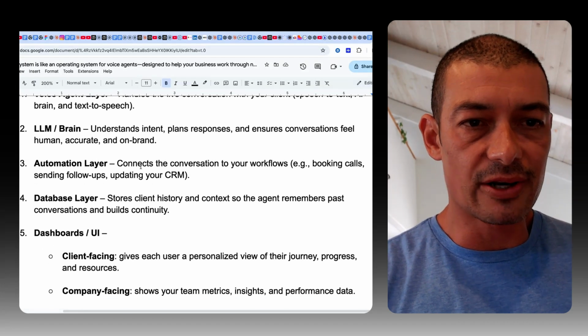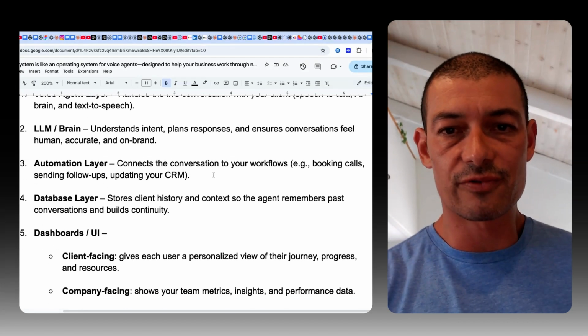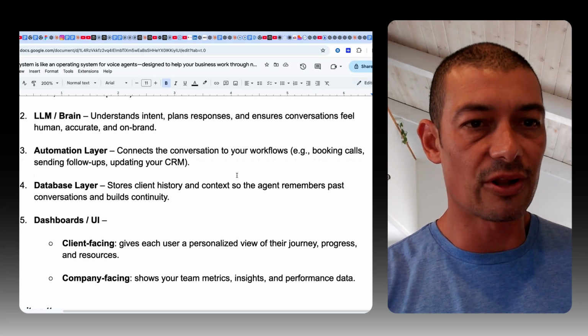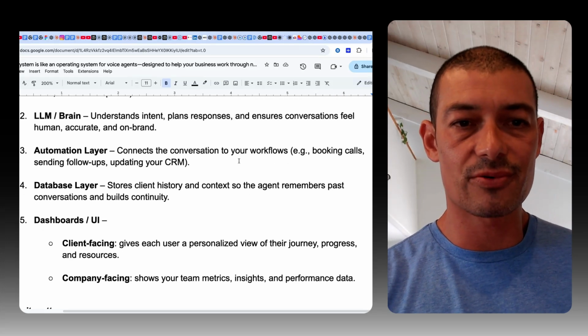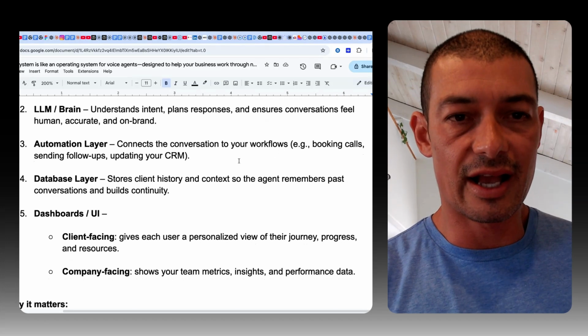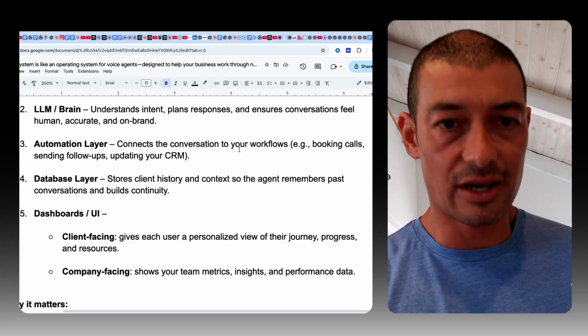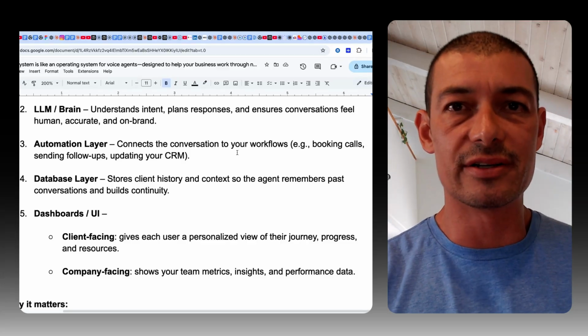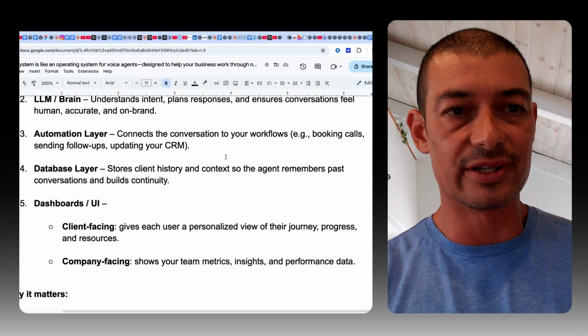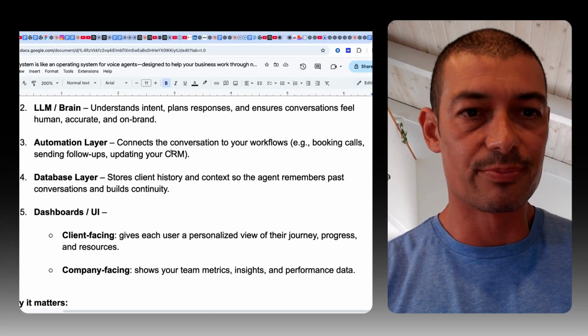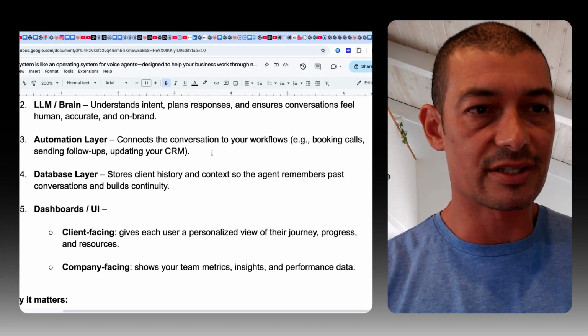And number 3, the automation layer, connects the conversation to your workflow. Examples: booking calls, sending follow-ups, updating your CRM. That's where the functions come in, and this is where you can get really creative. We'll be using things like N8N, Make, or Make.com. Or you can even hard code in the functions that you want at a later date. But for now, we'll be using N8N for this.